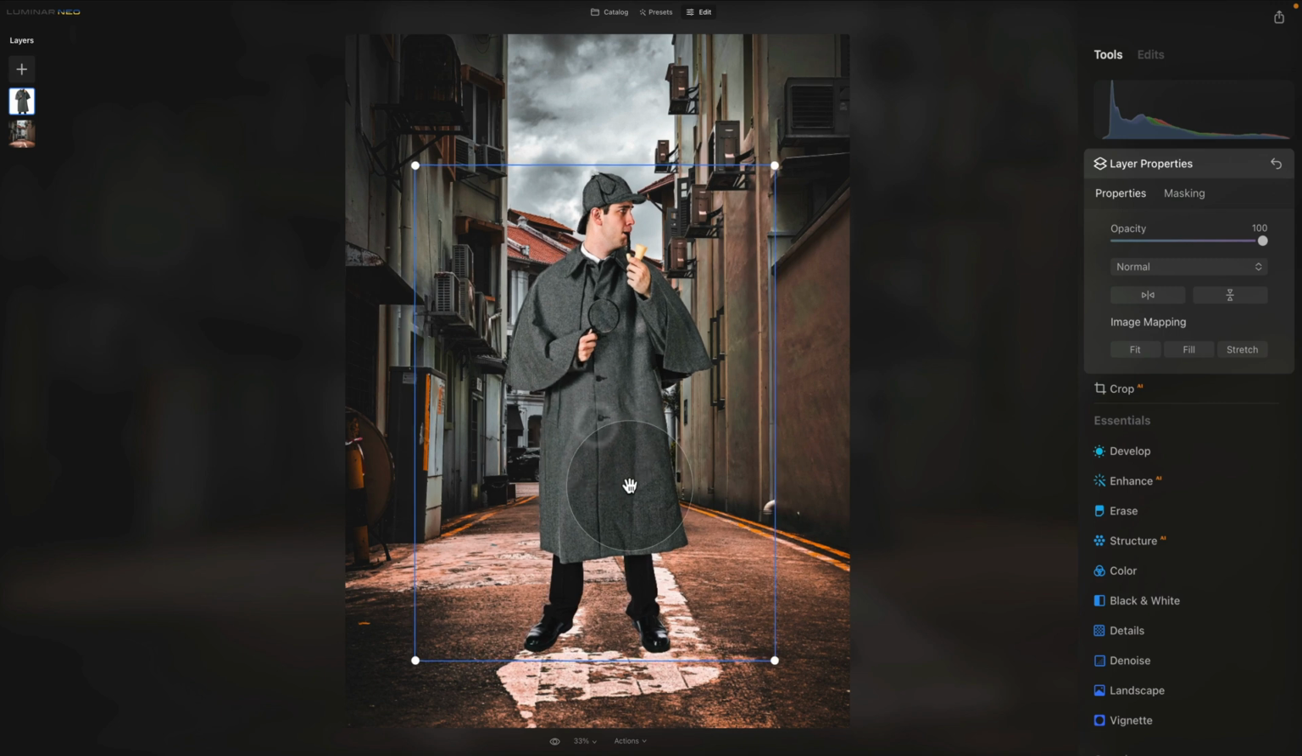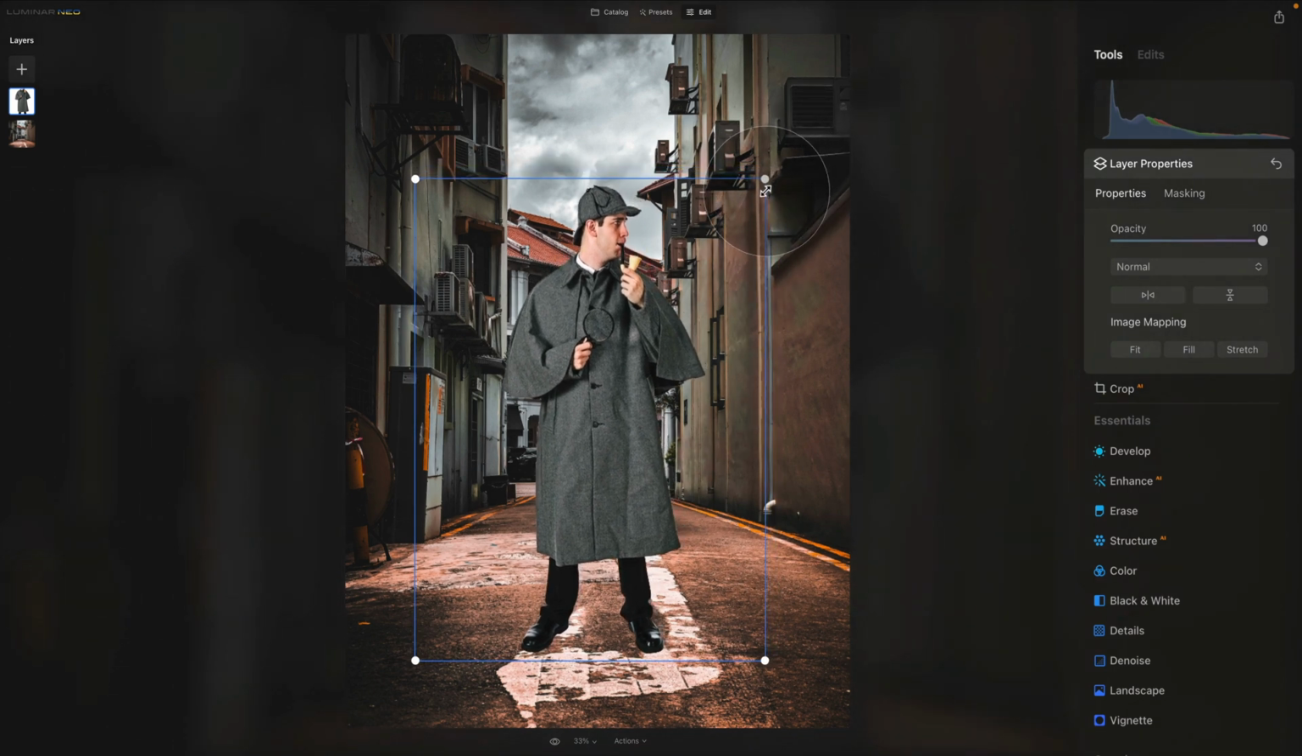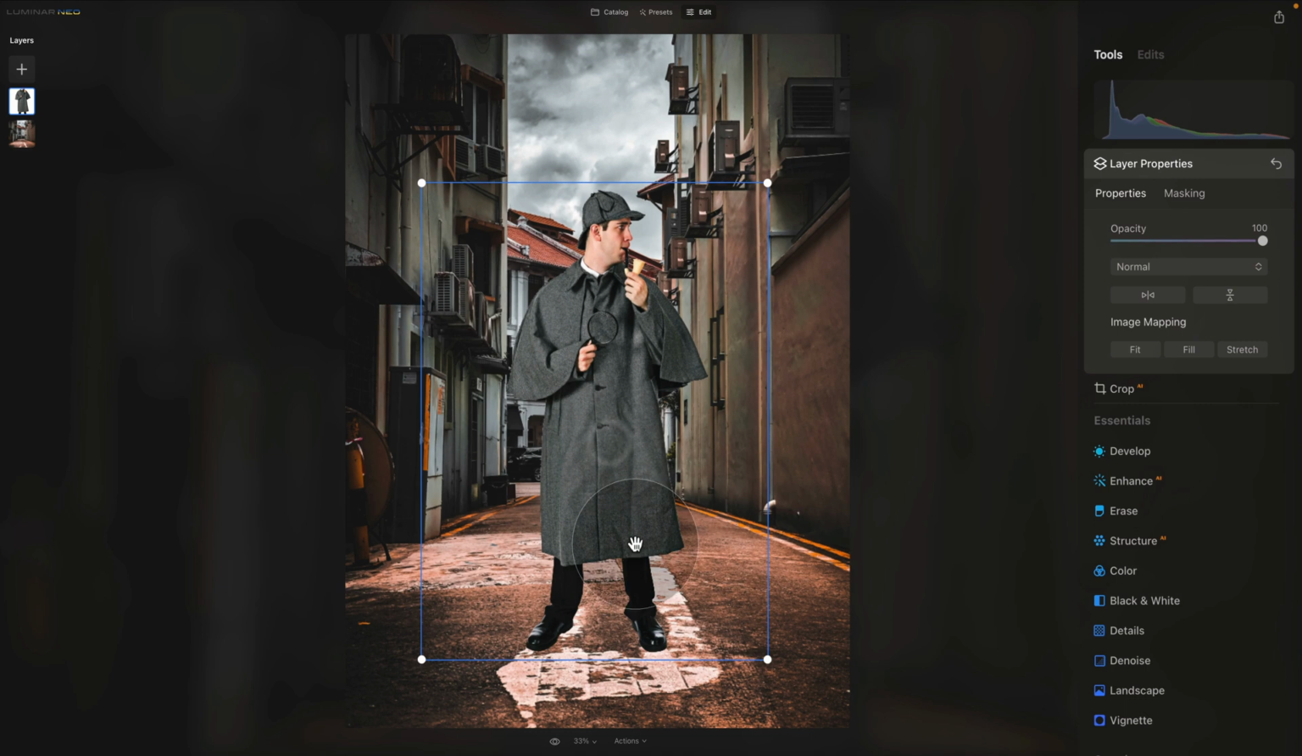So once we're happy with the position and the scale, so I think something like this, we can move our attention towards the shadows.